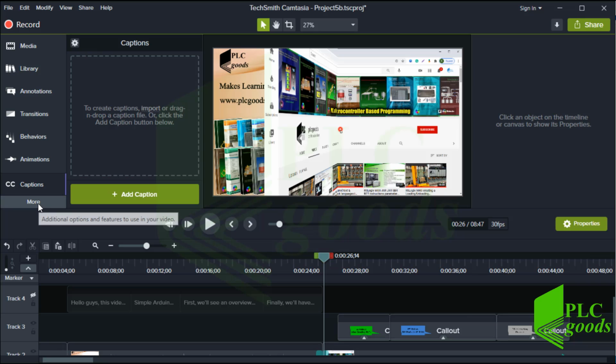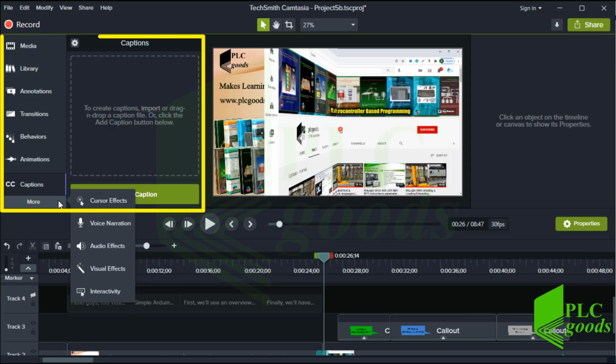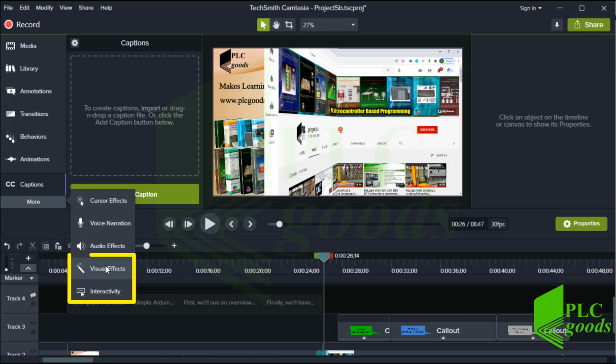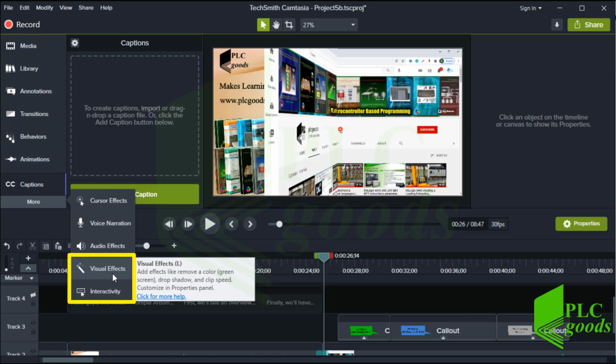Alright, in the next video we'll complete the Camtasia Tools panel. We'll explain visual effects and interactivity tools.